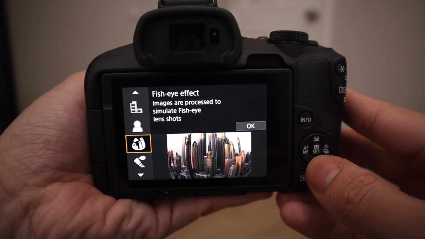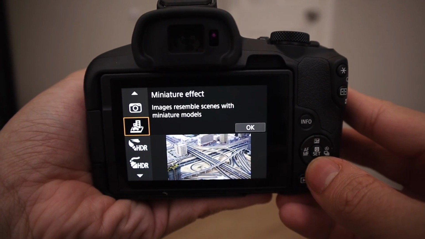So that was a very quick run through of the special scene mode on the Canon R50. There's also another mode called creative filters. So these ones are a little bit more wacky. They have a fisheye filter and a black and white toy camera and stuff like that.